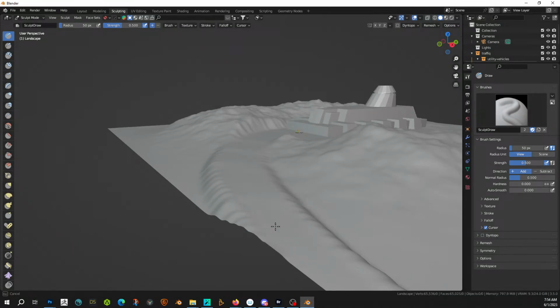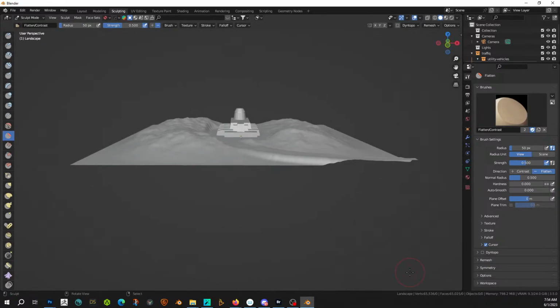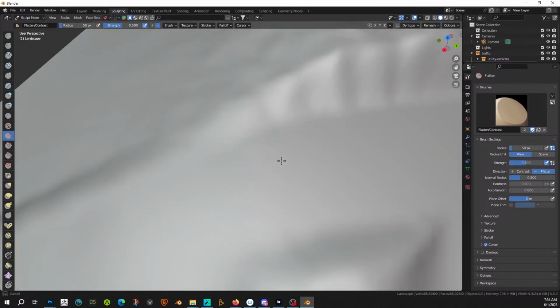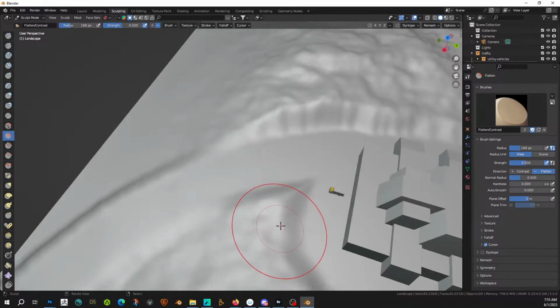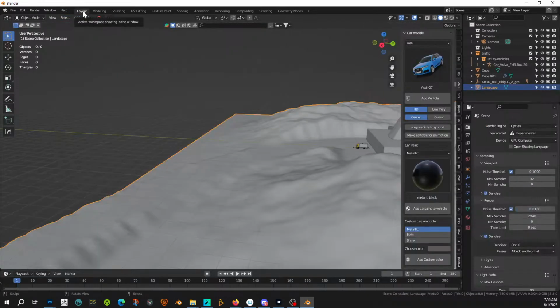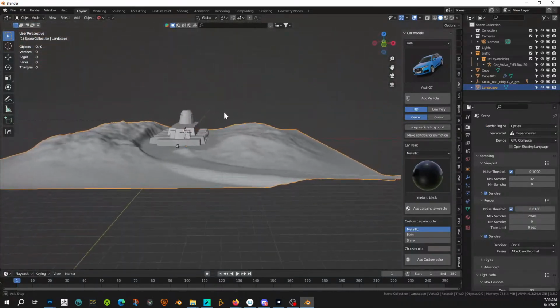Smooth. Yeah. Flat. A little bit of flatten. All right, fair enough. So now we've got a little bit of raise. It goes up. Yeah, cool. Bigger. Okay. Layout. Yeah. Don't hate that.